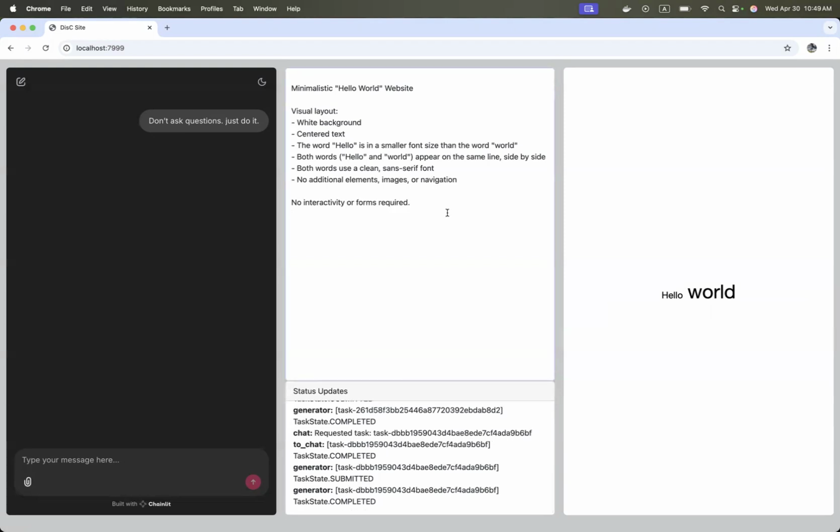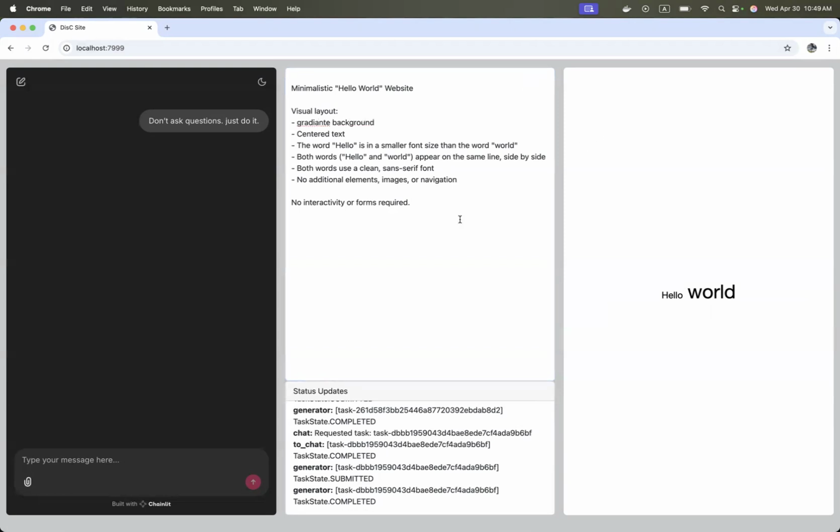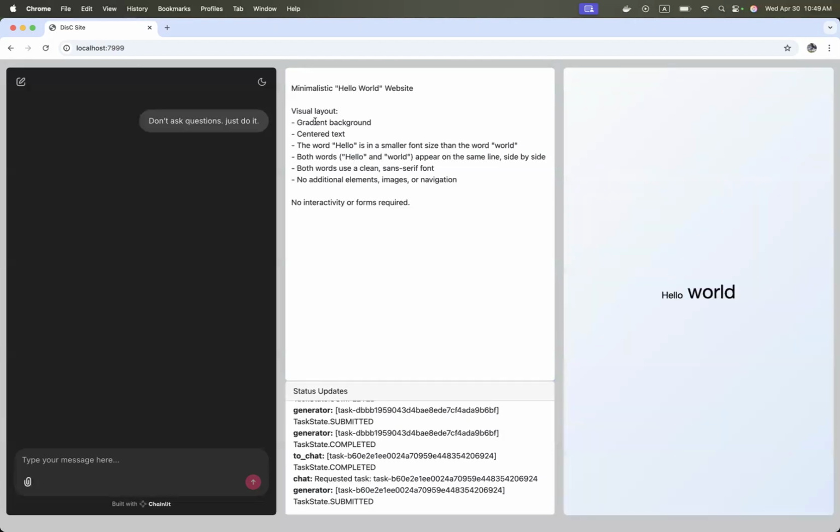Now I've got the spec. So the other feature is I can modify the spec here. White background, I don't want to specify this. I say gradient background. So let's see, it should correct my spelling. So it did. And now we've got a gradient background with two colors.